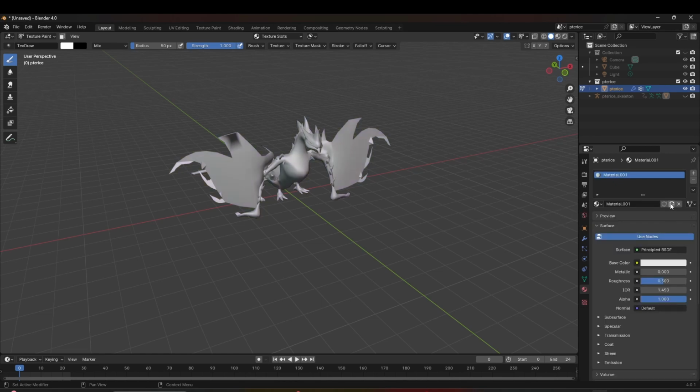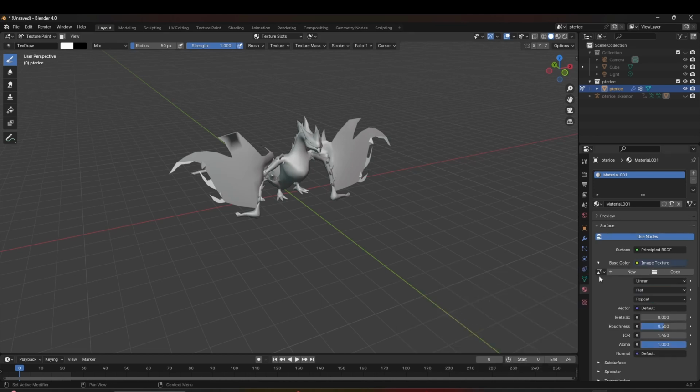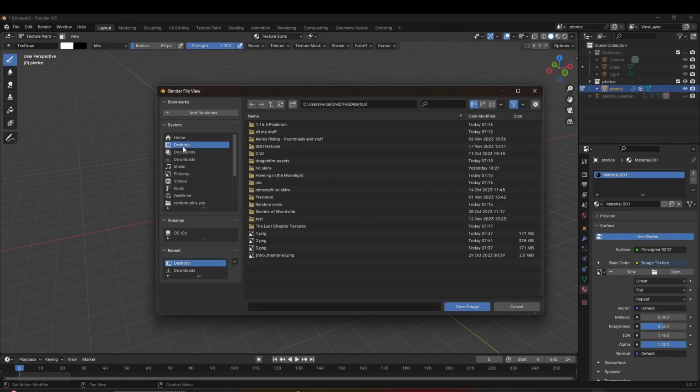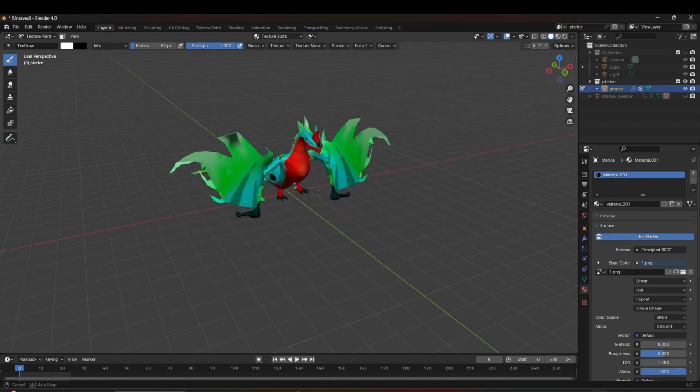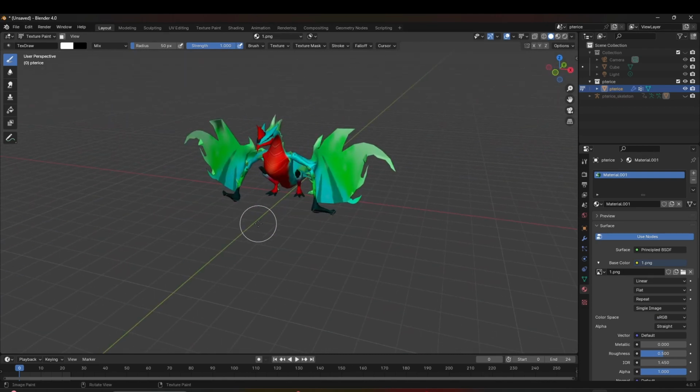do a new one, and then you want to go to here, image texture, open, and I'm gonna open up one, and there we go. The texture is now in, so I guess it's a little different with newer versions. Maybe they got rid of the old way, which honestly sucks because that's the way I was used to doing it. But what can you do now?